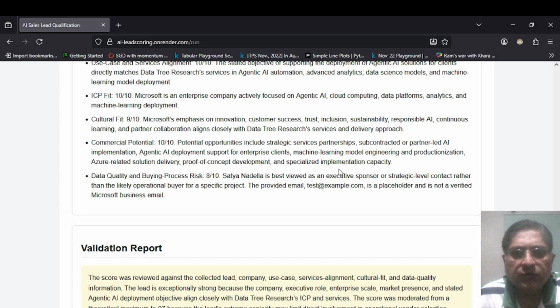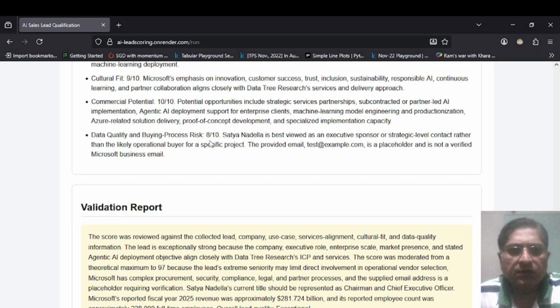Satya Nadella is best viewed as an executive sponsor or strategic level contact rather than the likely operational buyer for a specific project. So this score can vary. It can also go down. The provided email test@example.com is a placeholder and is not a verified Microsoft business email.